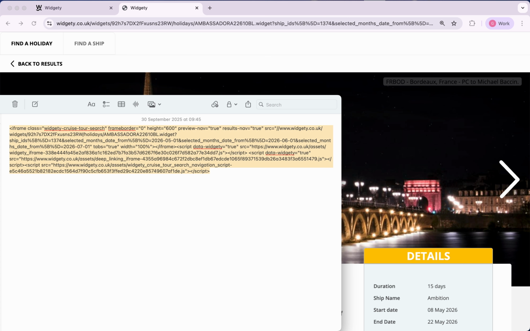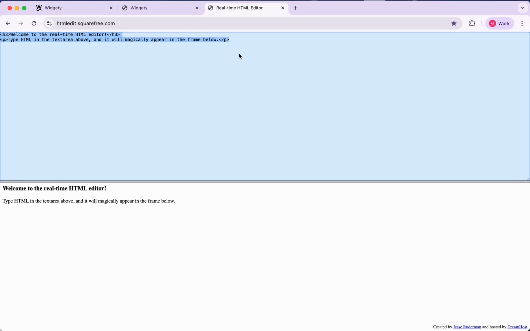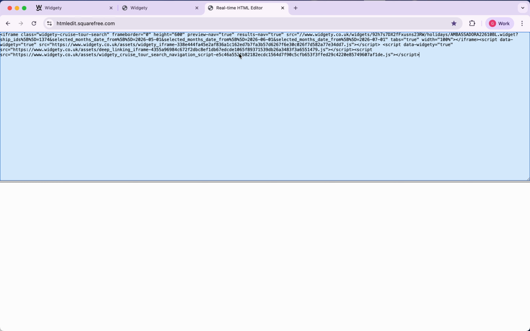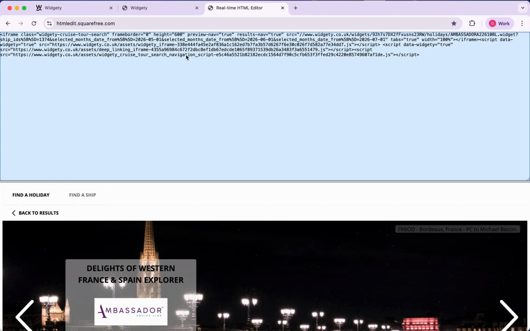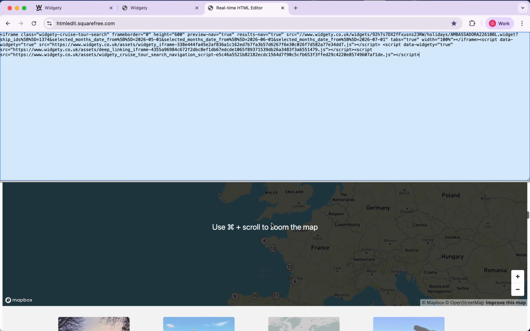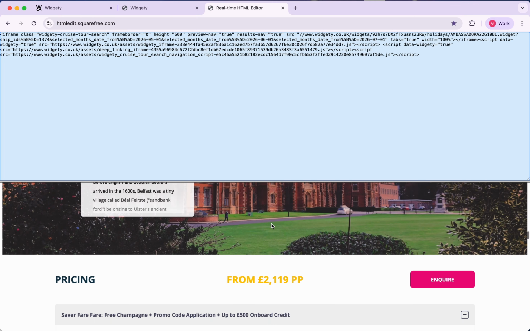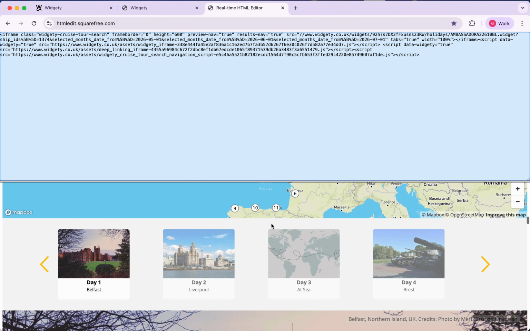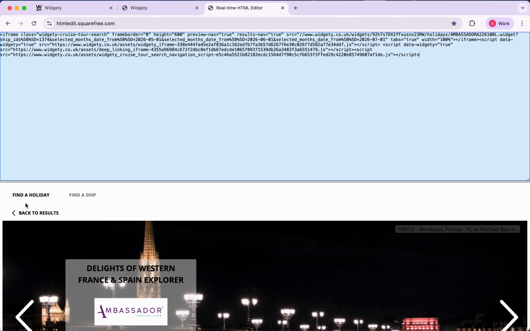So this is my new embed code with that specific search in it, and I'm just going to show you on a sample what that's going to look like. This is just going to show me what a HTML will look like on my website when I upload it. So I'm just going to paste that new embed code with our new search in it, and then it's going to bring up that specific search. So you could have a page on your website where it clicks straight onto this cruise, to make it even look a bit different, where it says find a holiday, find a ship, back to results.